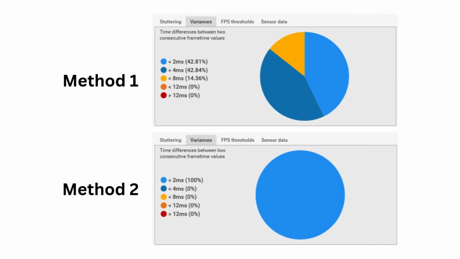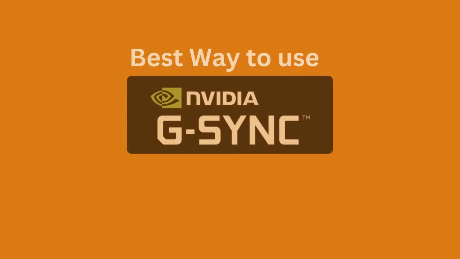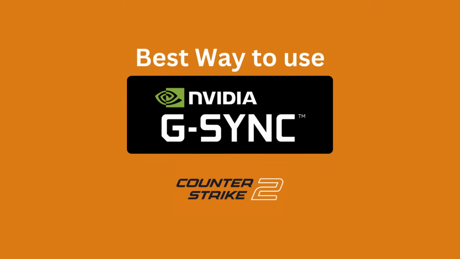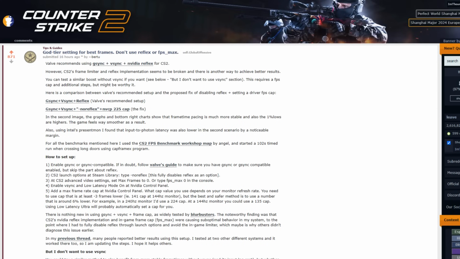I cannot believe my eyes. The difference is day and night. This is by far the best way to use Reflex in CS2. Kudos to Bertu once again for sharing this.